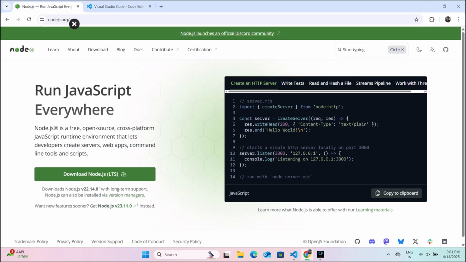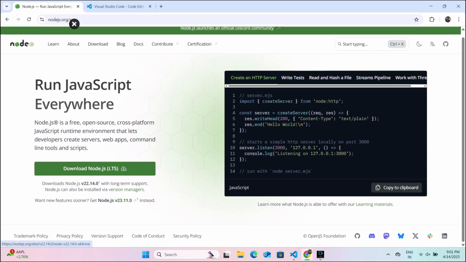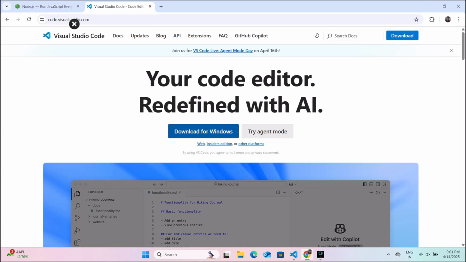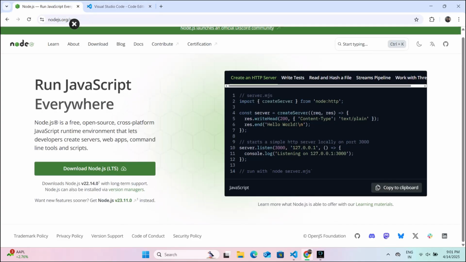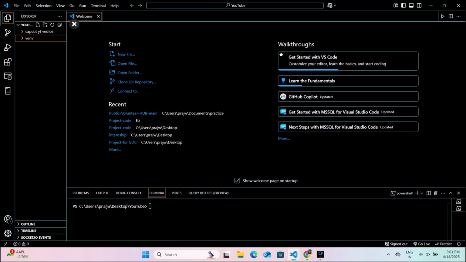So the prerequisites are, before starting to code, let's make sure your development environment has Node.js installed in your system, the latest version of Node.js, and VS Code, the text editor, also installed in your system. Okay, after the installation of Node.js and VS Code, let's go back to our VS Code editor.